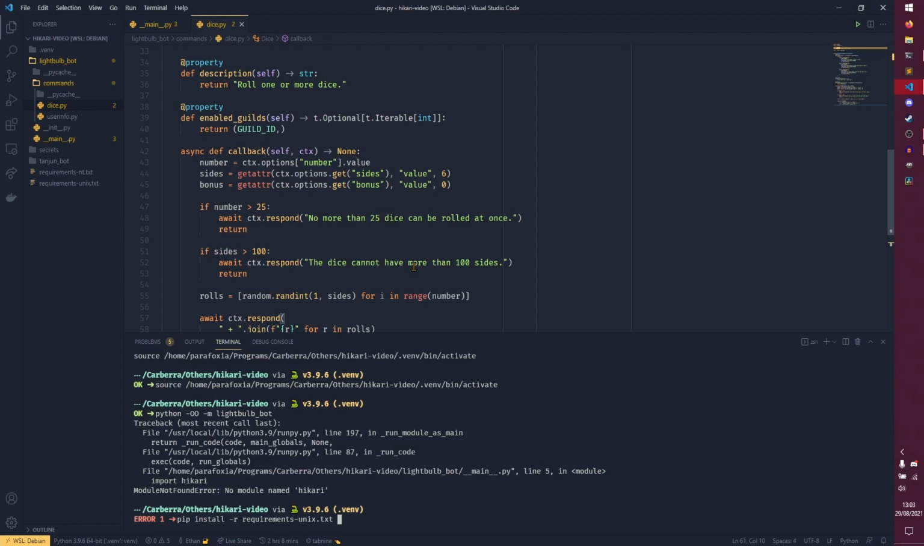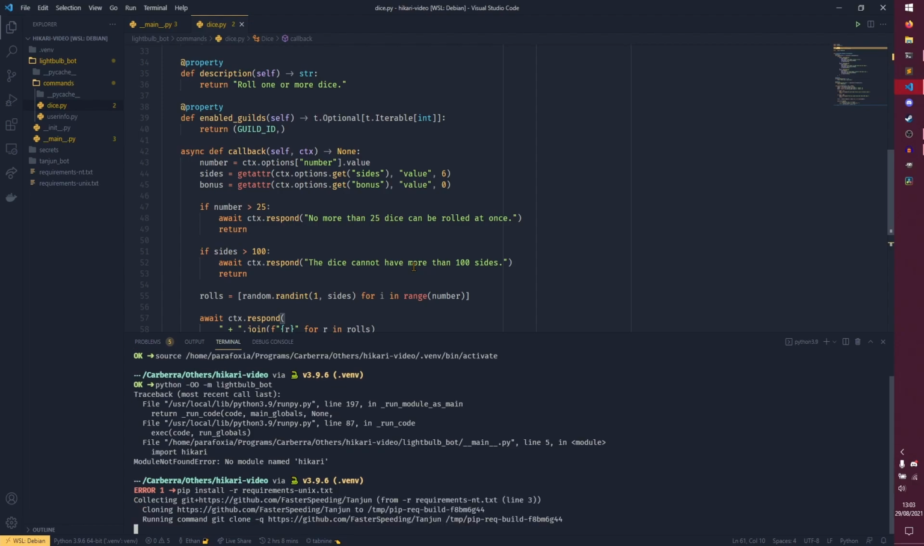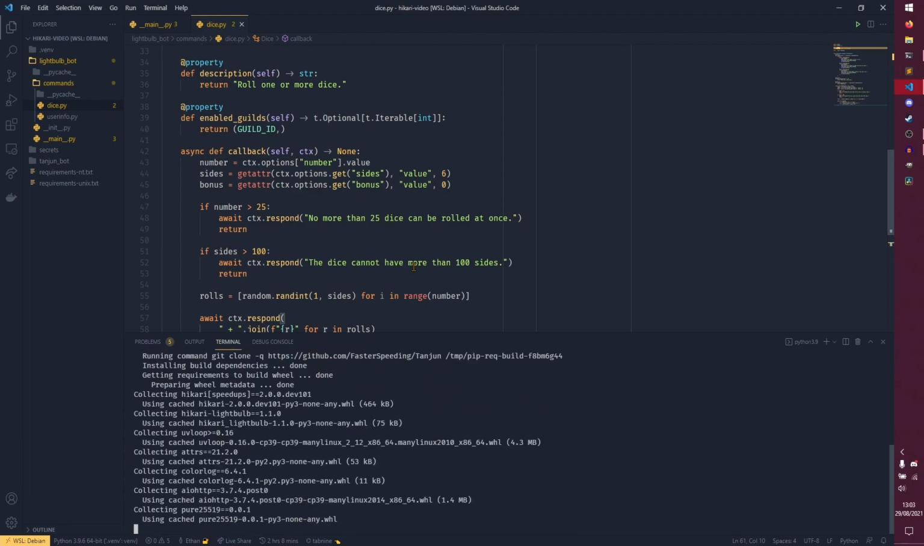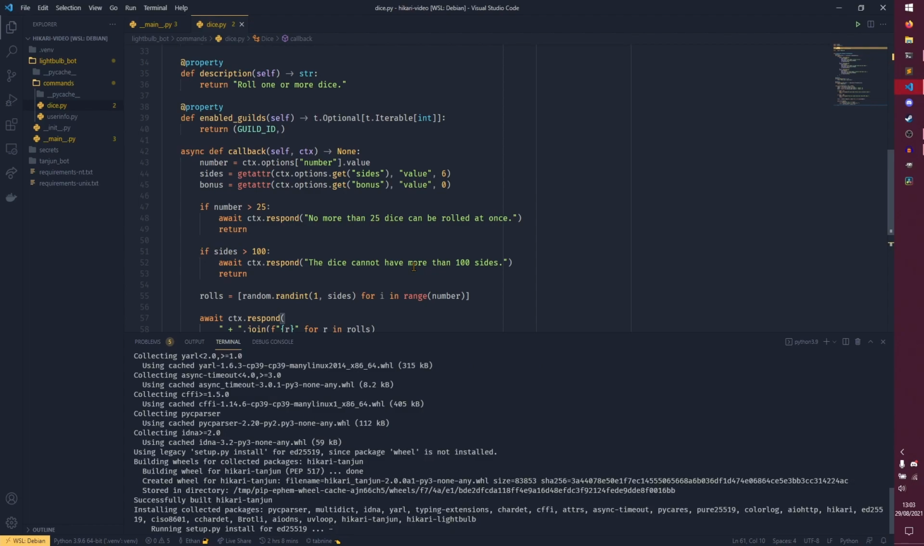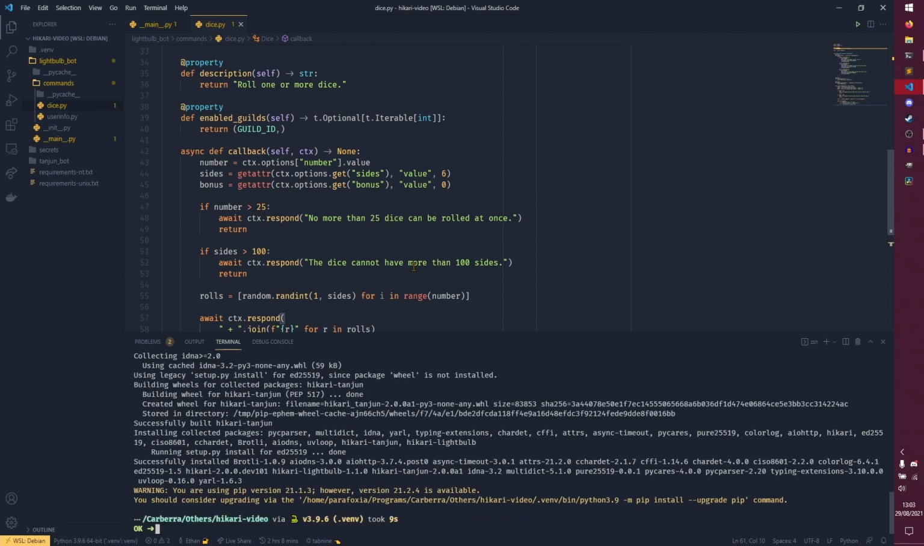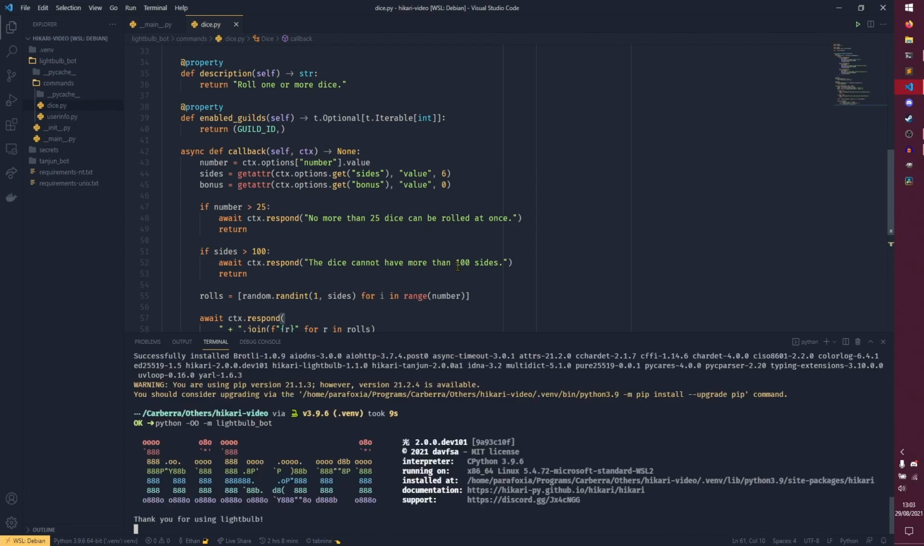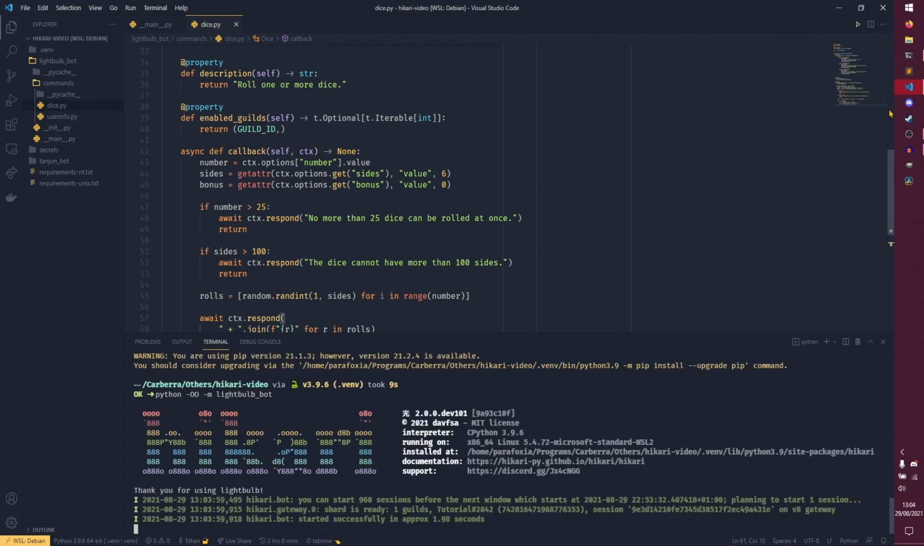Requirements, and then because I'm on WSL, even though I'm on Windows, as you can see down the side, I can just install the Unix stuff, and this will install the UV loop and everything. There's quite a lot of libraries that get used if you do it like this, but it's all worth it because Hikari is very quick, and you get this nice little banner as well.